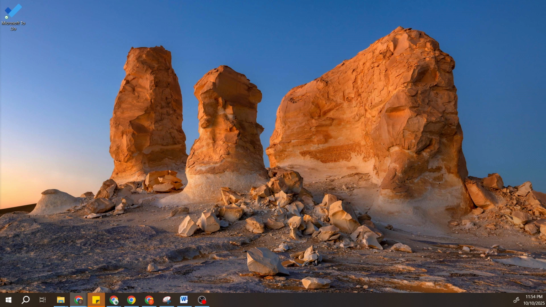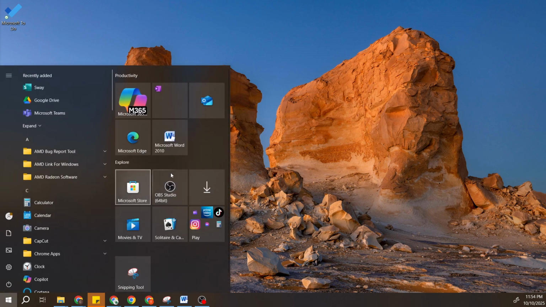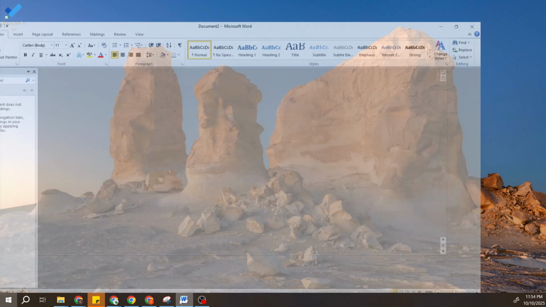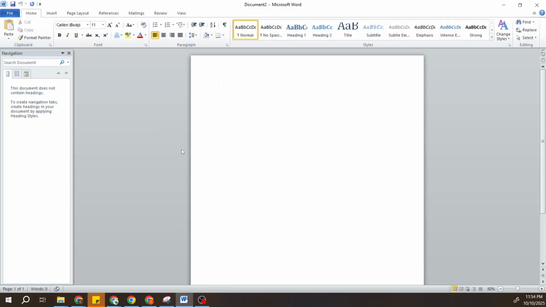First, you'll need to open Microsoft Word. If you haven't pinned it to your taskbar or desktop, simply click on the Windows button on your keyboard or the bottom left corner of your screen. This will open the Start menu where you can easily search for Word. Just type Word in the search bar and you'll see the Word app appear in the search results. Go ahead and click on it to launch the application.